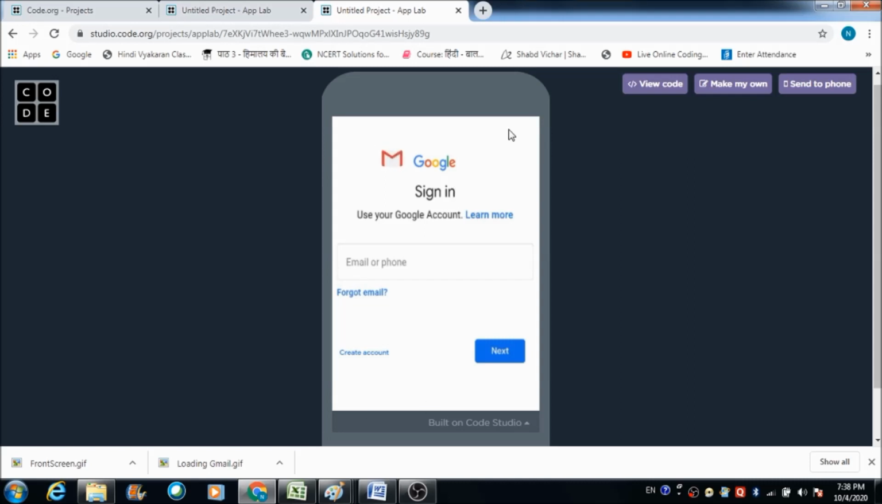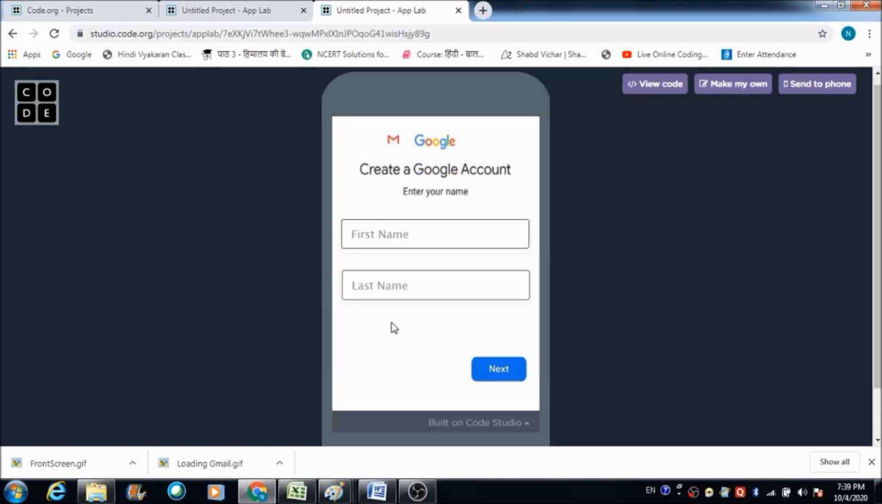Now if he is a new user, he needs to create his own account on this platform first. For that he needs to click on this create account option, and this is the option he is going to come across. He needs to select this for myself option, and then he will get redirected to this screen. Here he is required to input his name, first name and last name.